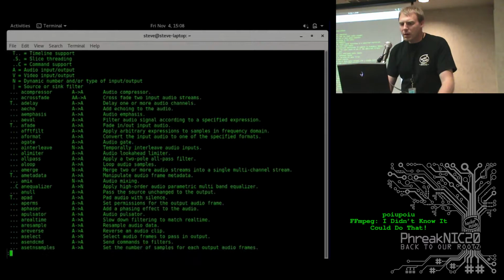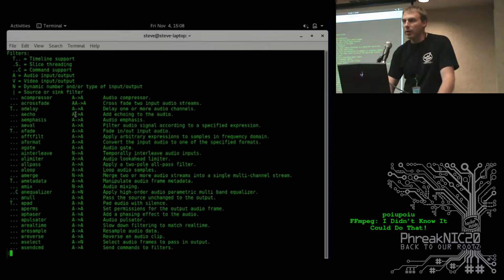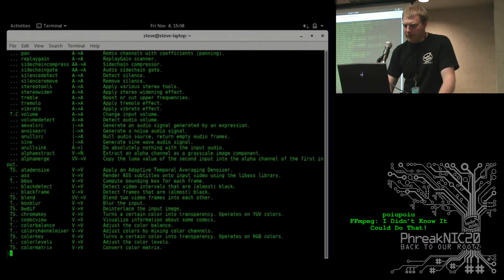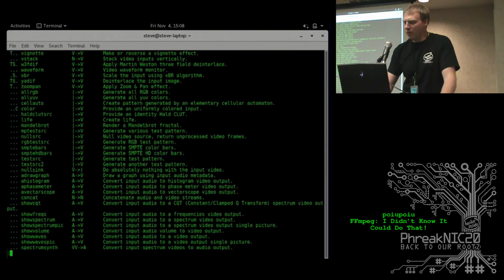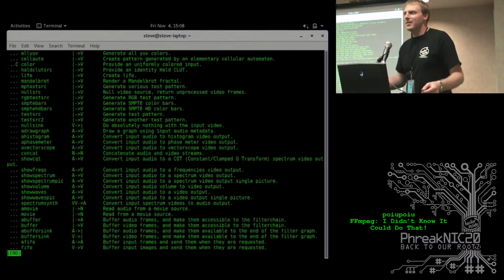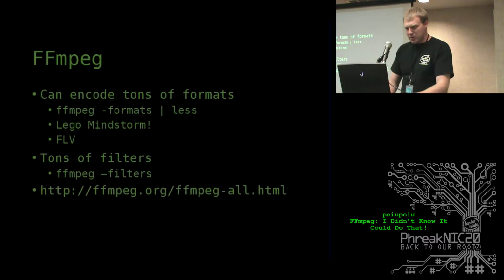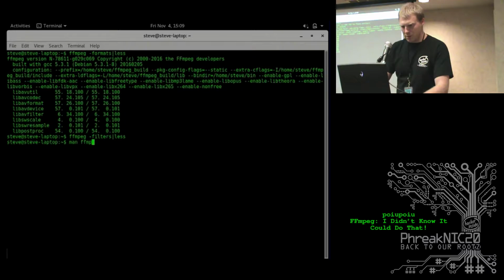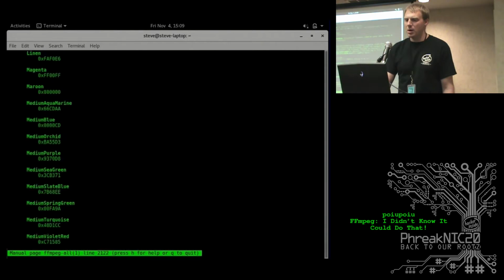Again, the A here are the audio filters alone. Video filters. I mean, it can do so many things. Has anyone ever used YouTube? They use FFmpeg. Why reinvent the wheel? If you go to ffmpeg.org/ffmpeg-all, that has all of the documentation on it. It just goes on and on. So many things it can do.